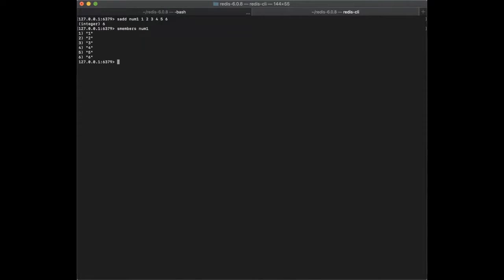and now you can also have another command which is SCARD. This command will show you how many elements is in a set. So now I will create another set called num2: 4, 5, 6, 7, 8, 9.